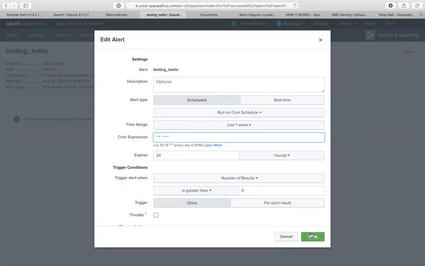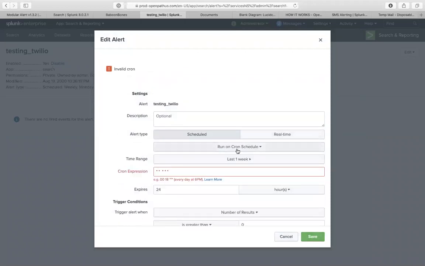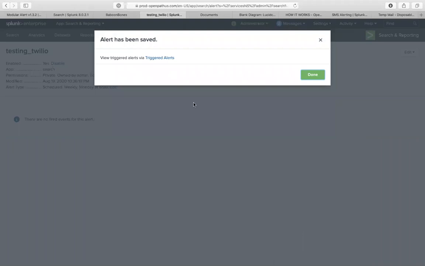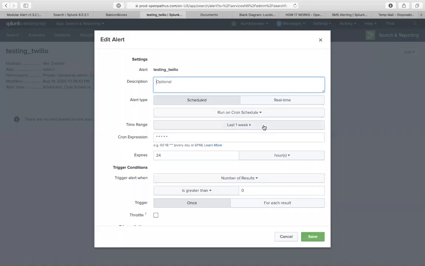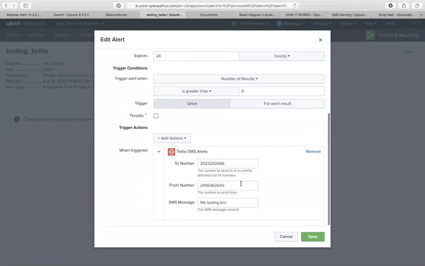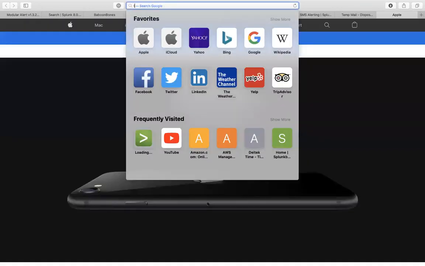Right, let's save that. Oh, am I missing one? No, just missed the space. Okay, cool. All right, it may or may not work, because I remember last time I did a Twilio alert, your number needed to be activated with Twilio, but we can easily do that.